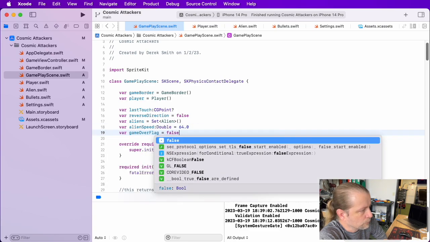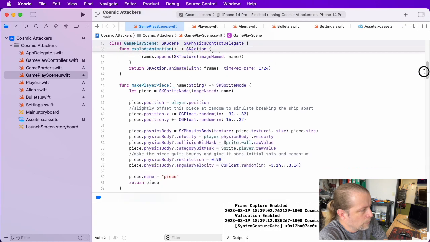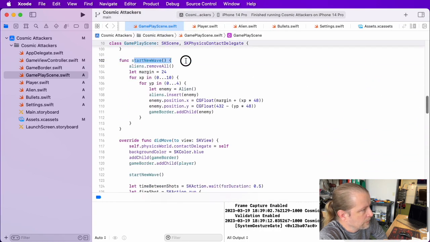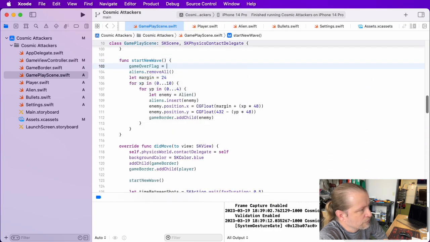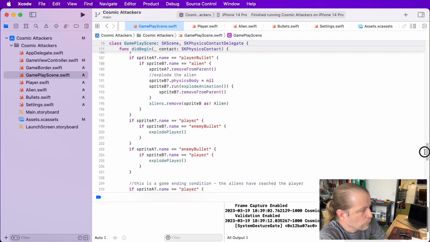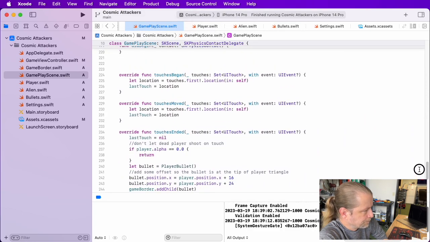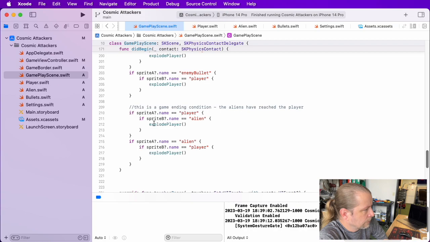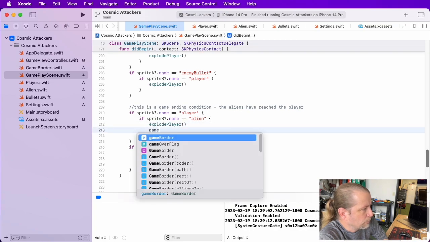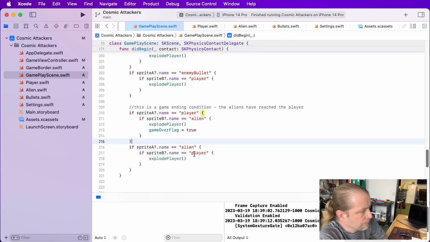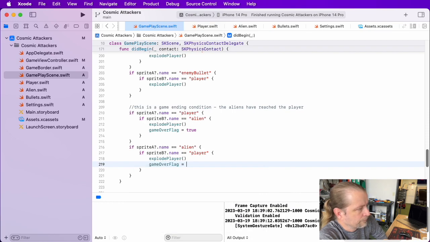Game over flag equals false. And when an alien touches the player, it's going to be true. Whenever we start a new wave, we'll make sure that that's false again. So here we go. Explode player, game over flag equals true. Game over flag equals true if the player hits an alien or an alien hits the player.